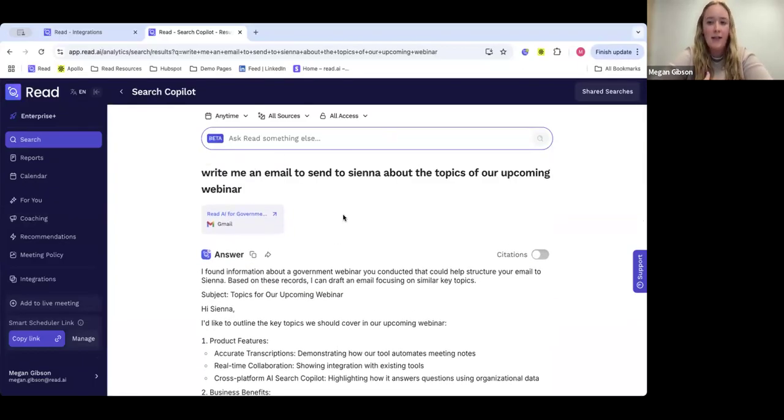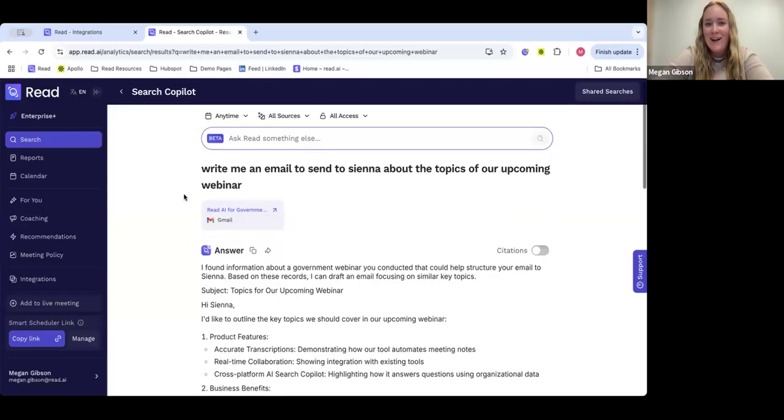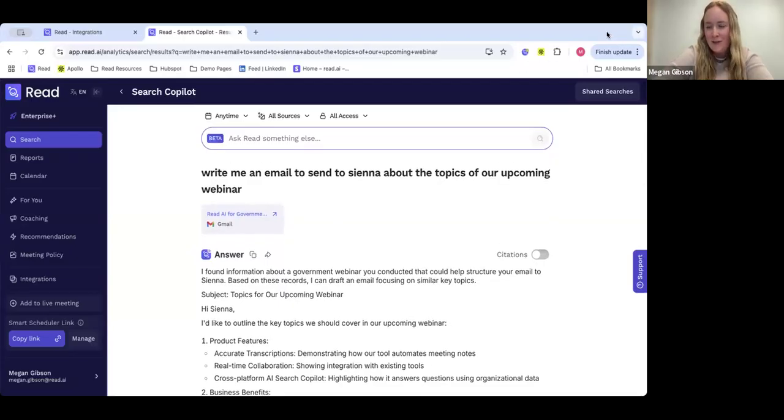I know I use Search Copilot every single day, especially at the end of my day when I'm doing a lot of follow-ups to help me out. Is there anything special you use Search Copilot for, Sienna?